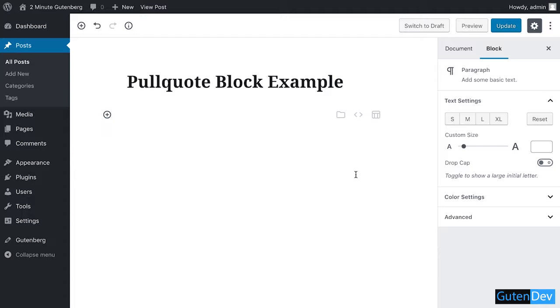Hello viewers, welcome to GutenDev presents Streaming Gutenberg, and in this section we are going to discuss the usage and output of the Pullquote block, which is of course in the Gutenberg editor. So let's get started.